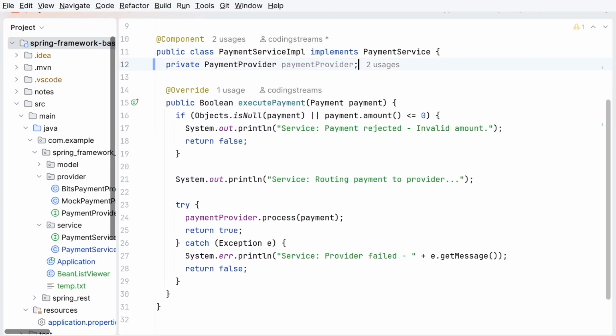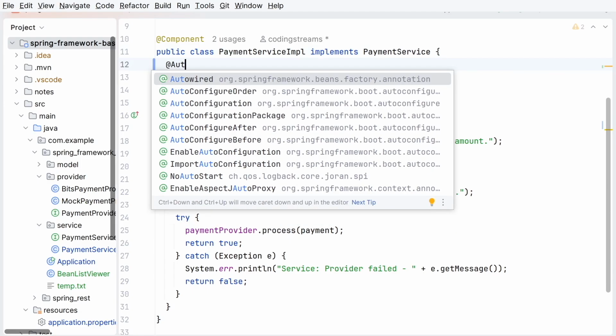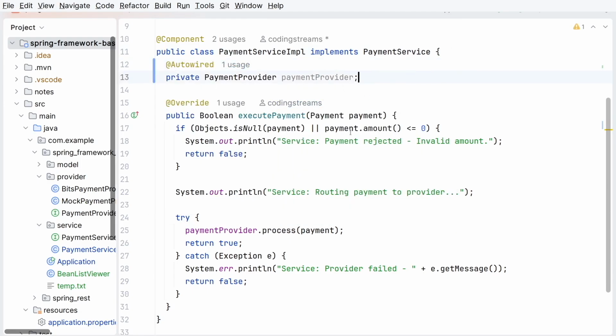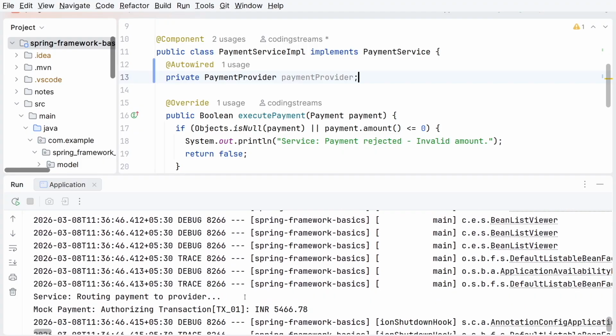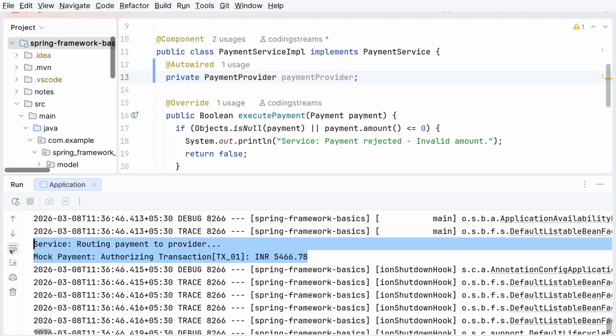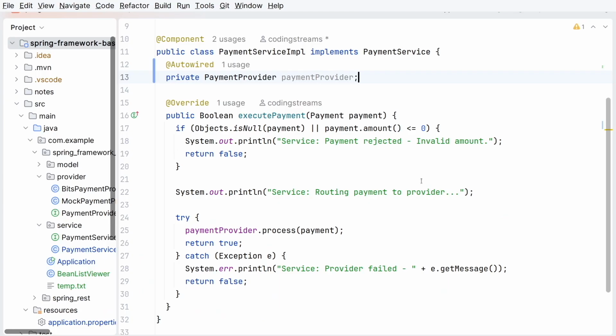Now let's see field injection. We are going to mark this field with the @Autowired annotation. Now let me run this application, and you will see this time also it is working perfectly fine. There is no such issue. So this is how field injection works. We have discussed all three different dependency injection styles.